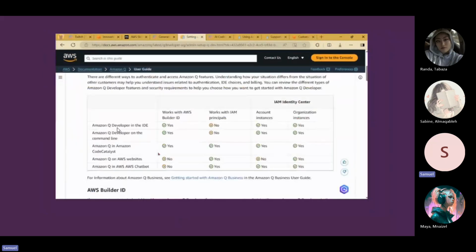In terms of integrating Amazon Q in our IDE, we best make use of AWS Builder ID. As you can see here, there are different ways of signing into Amazon Q Developer. On the command line interface, you can make use of AWS Builder ID, or you can also make use of IAM principals. In Amazon CodeCatalyst, you can also make use of AWS Builder ID, but on AWS websites, you cannot make use of AWS Builder ID.